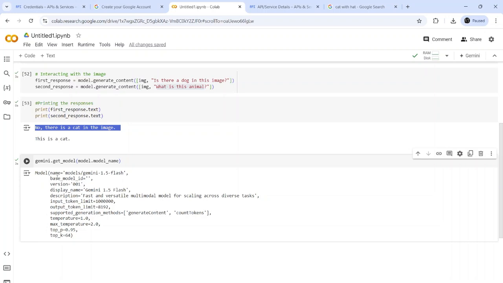In the beginning, it started with the name. Then it gave the base model ID, which is none, so it has given none inside it. The next one it has given is the version. So what is the version that you have provided? The next one is the display name, so it has given the name of the model. Then the description: the fast and versatile multimodal model for scaling across diverse tasks. Input token limit is 1 million. Then the output token limit is 8192.